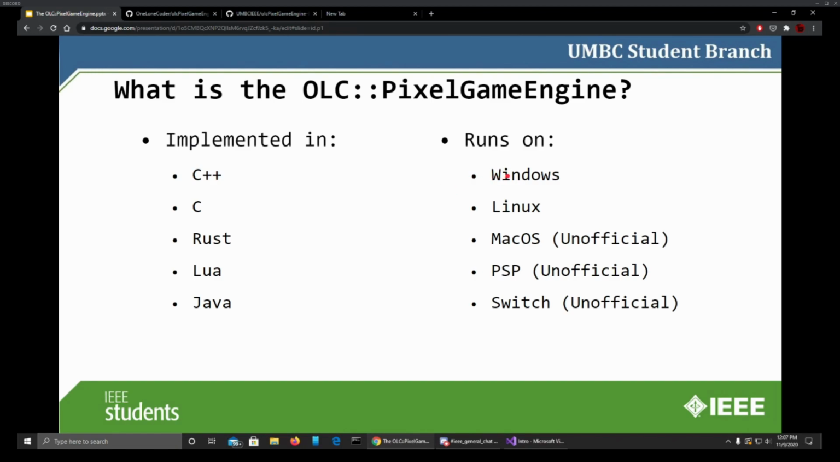It runs on Windows, Linux, Mac OS, PSP, and Switch. For these three, there is a version out there, but it's unofficial, so you may find a couple more bugs. It may not be the most updated one, but the Windows and Linux ones, those are the ones it's specifically designed for and maintained for.